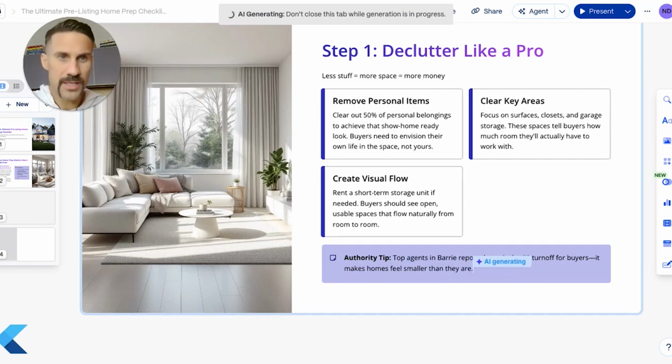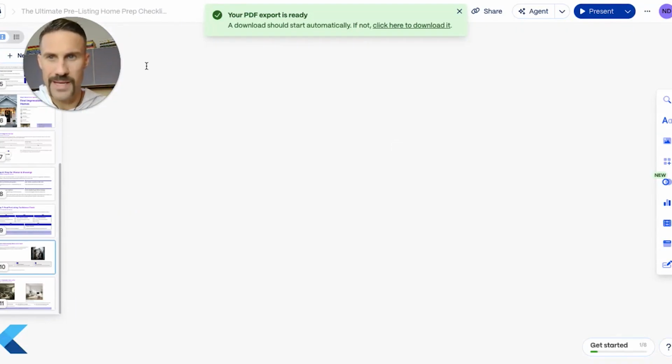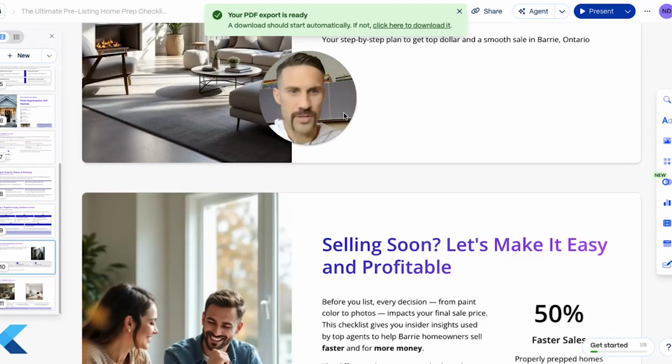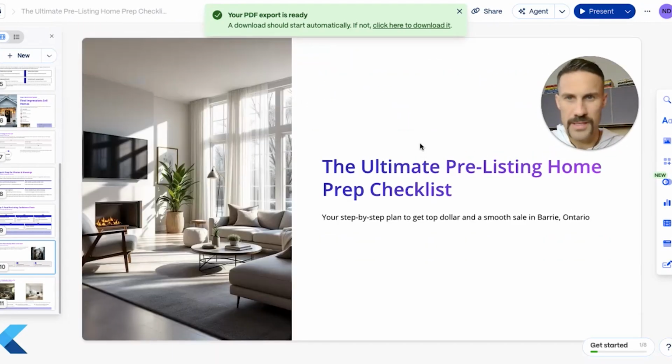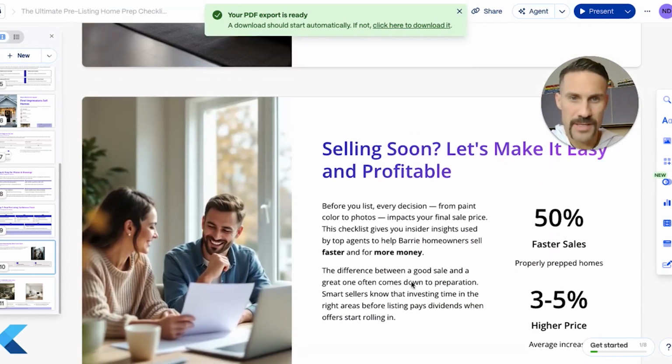Now, while this is creating, I'm going to show you, I had already built one out, okay? So this is the one that I had built out, very, very similar to the one that I was just sharing with you. You can see the ultimate pre-list home prep checklist, and you can go page by page. All this information, you can tweak if you like.